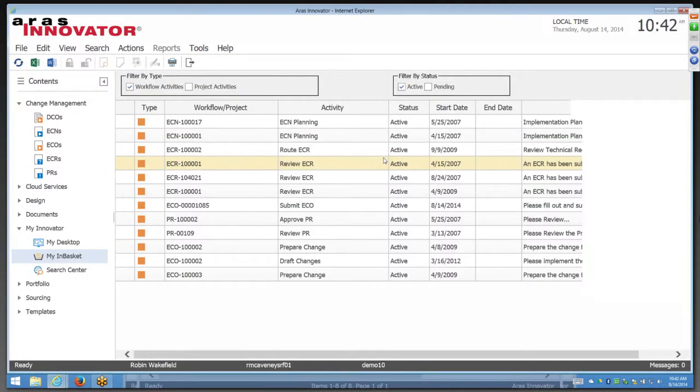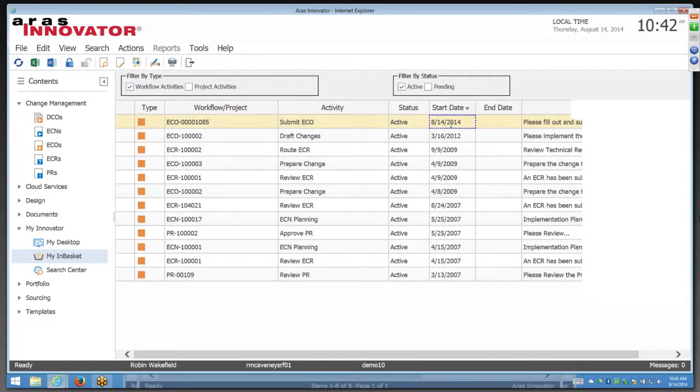These are all the activities that have been assigned to me. I can go ahead and sort by start date, and that should show me the submit ECO that is most recent. Now, the in basket is your current list of all PLM activities that have been assigned to you. You certainly also can receive other types of notifications like emails or instant messages that would notify you that you have an item in your in basket that requires some action.